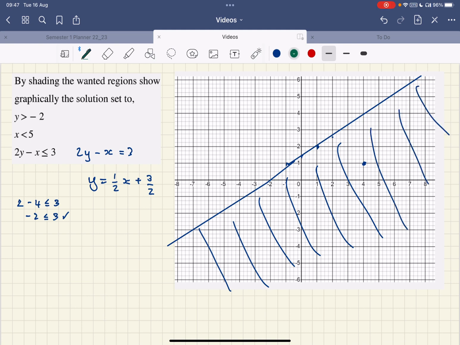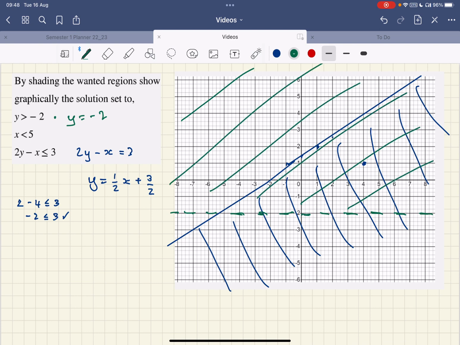Let's do this next one in green, and I'm going to draw y equal to -2, which will be here. Now I'm drawing this as a dotted line because it's not equal to, it's just greater than. Now I'm not going to worry too much about this. I want y to be bigger than -2, which means I want to shade everything above that line. And you can now see that I've double shaded some parts.